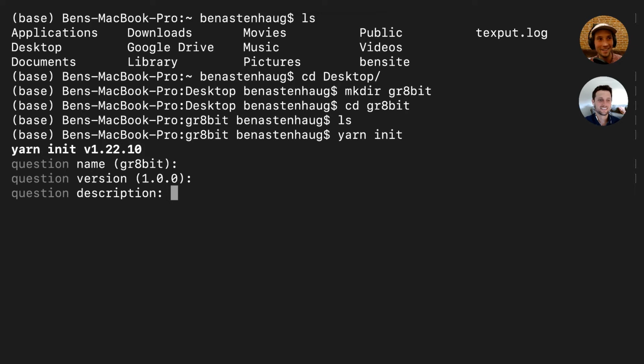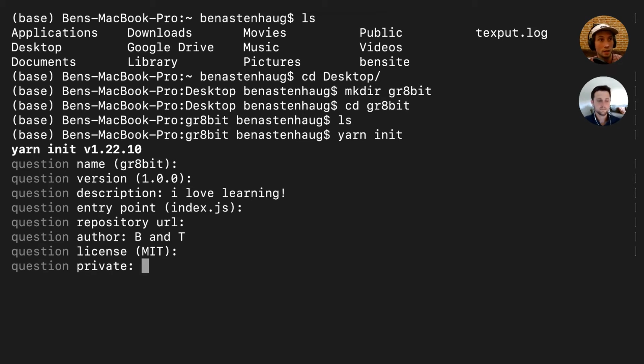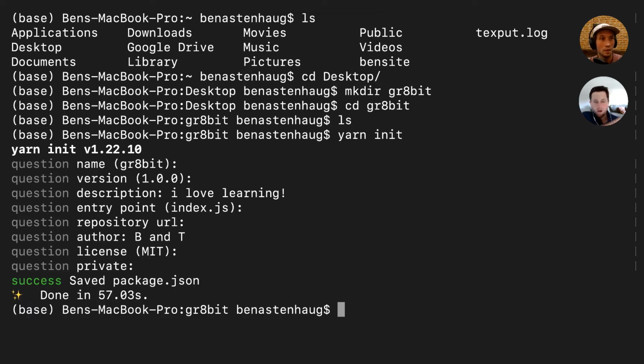Okay. Description, not required, but you can add one if you want, or we can add it later. Exactly. Cool. Entry point, that's fine. Leave that. And you can put Ben and Tanner or whatever you want. Yep. And MIT license is good. Also fine. Leave that. Just leave it. Cool.